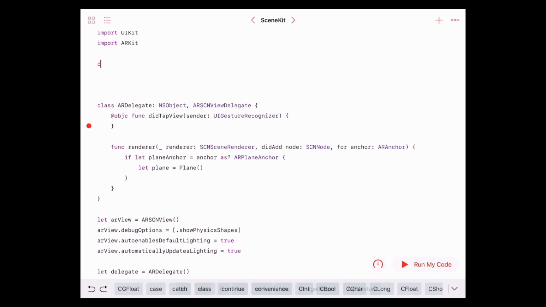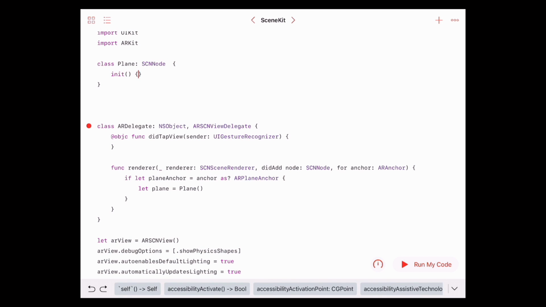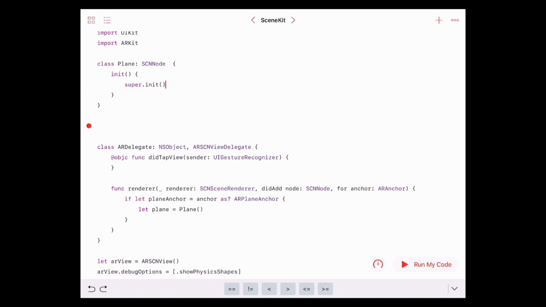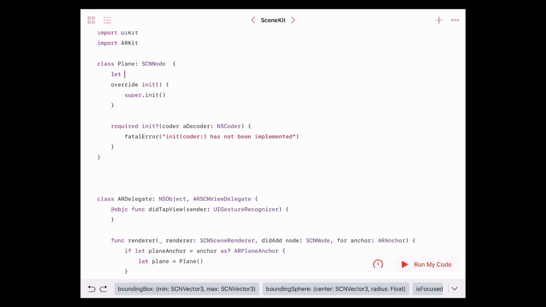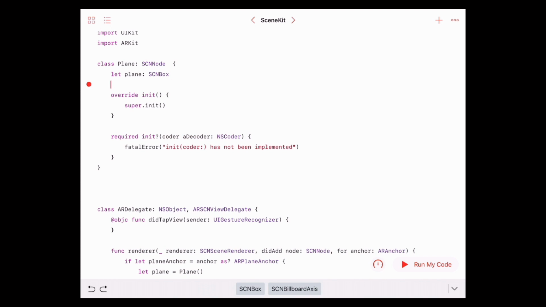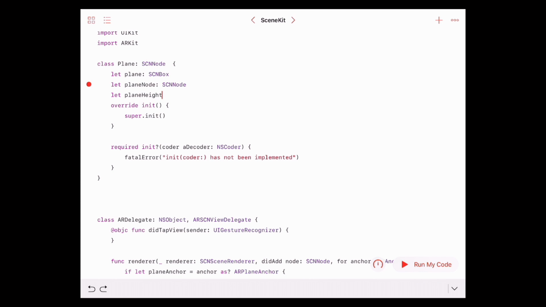So let's do that. Let's create a class called Plane, and it inherits from SCNNode. We give it an initializer and call super. And then we need to override and add another initializer for decoding. And we add some instance variables to it. We add a plane, which is a geometry, which is an SCNBox. We add a planeNode, which is another SCNNode that we'll use to show the object. And we'll define the planeHeight, which will be a float, which is 0.1.